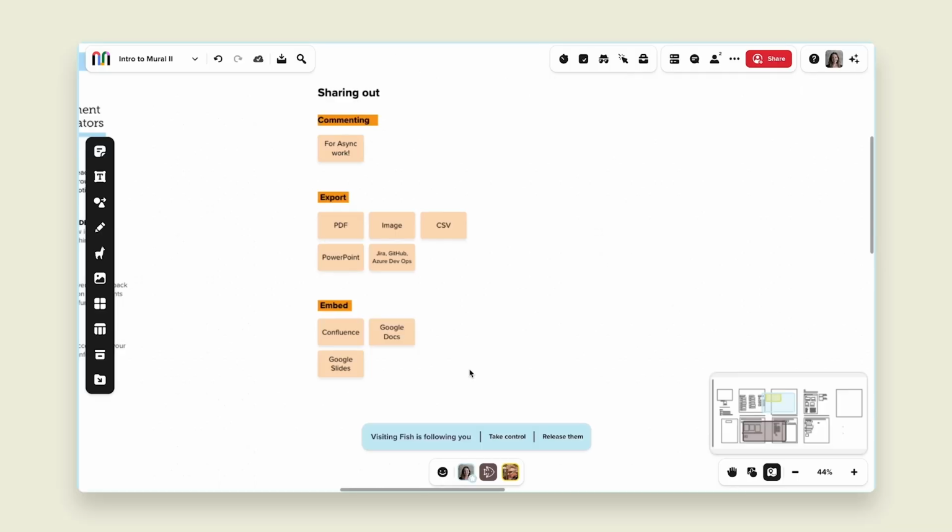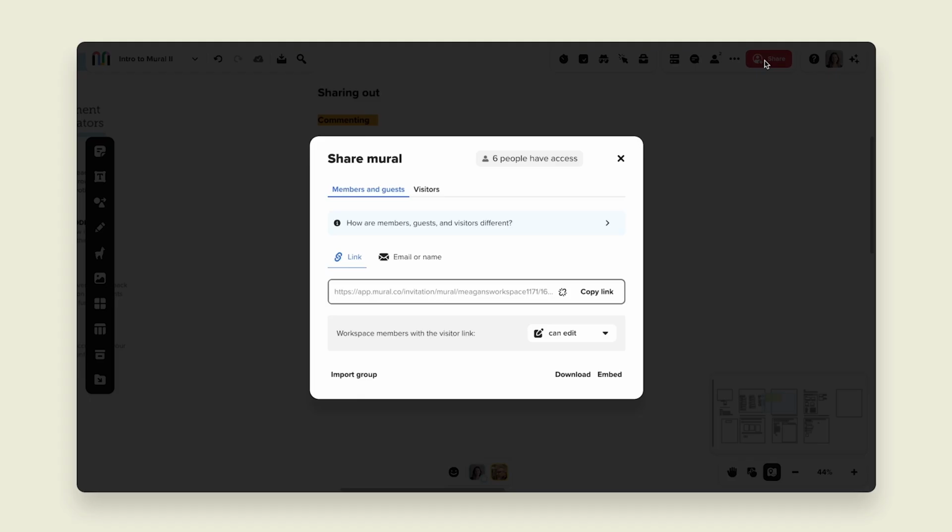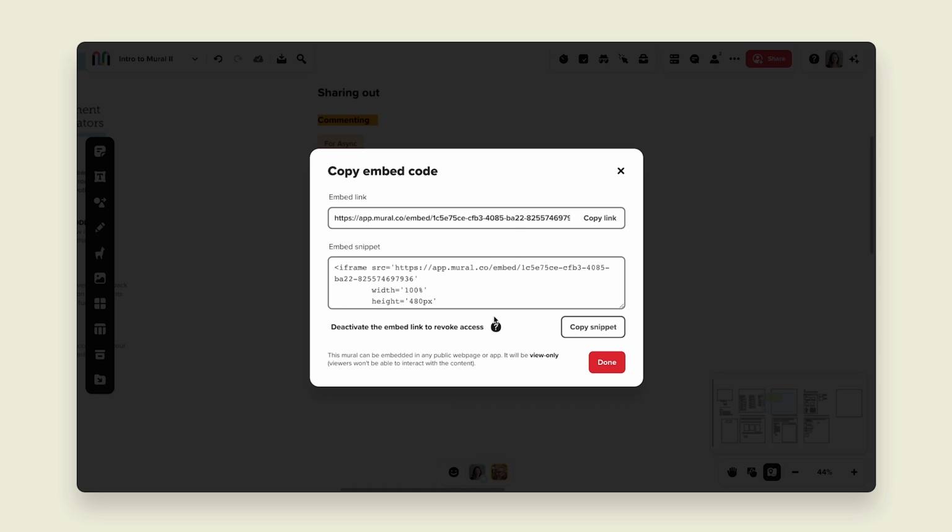A couple other options to talk about are embedding. You can also embed your mural. If I go back to my share button here, I can click share mural. At the bottom right-hand corner, there's an embed button. Then I can grab that snippet and place it where I keep my documentation. Perhaps you use Google Docs, perhaps you use Confluence. You could add that snippet and it will embed a mural. So someone doesn't have to search for the link or the share option. They can go right to the mural from that embed link.